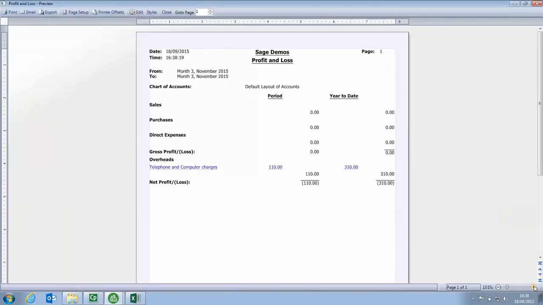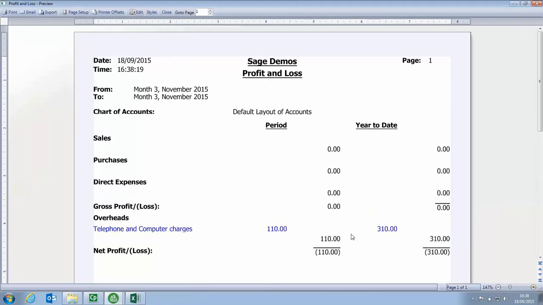Now if I just zoom in to make that a little bit clearer, what we've now got in the period, now remember at the end of step 2 when we looked at this report, we had that negative £200. Now what we've also done in that month is we've posted that purchase invoice with a net value of £310 against the telephone charges nominal code. So a difference between the two is 110. So that's going to show us the expense for that period.